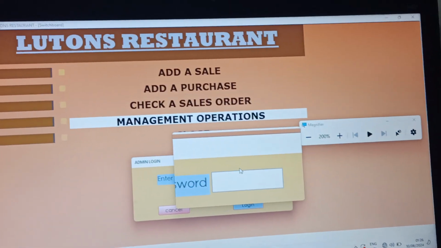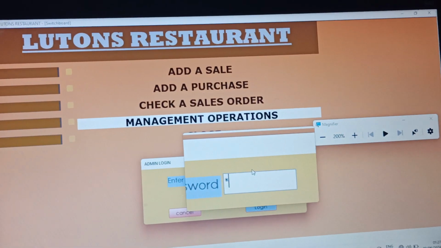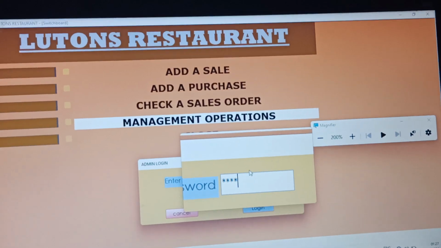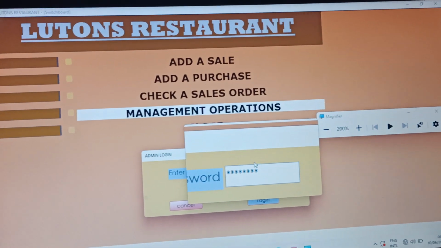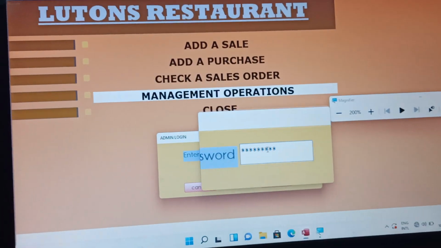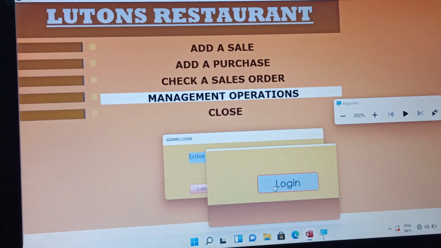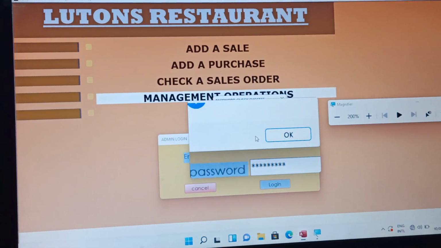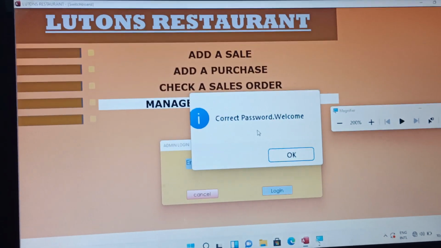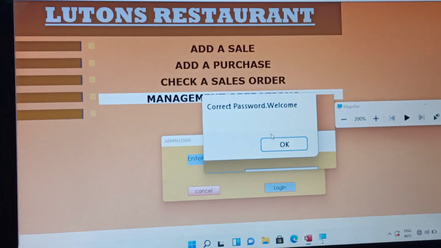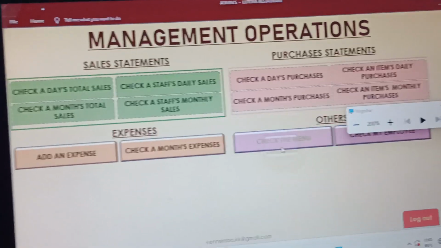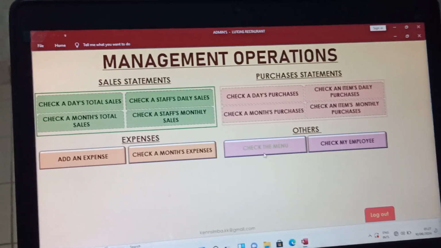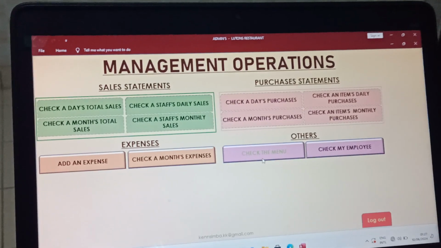I put up the correct password. I hope I've not fat-fingered anything, and I log in. What is the message? Correct password. Hooray! I click OK. I drop down my lens. Yes, now I am taken to the management page. This is the management page.